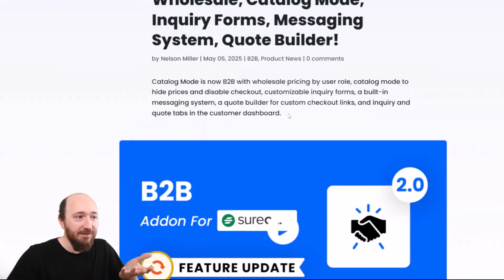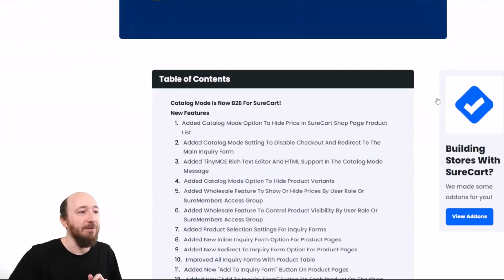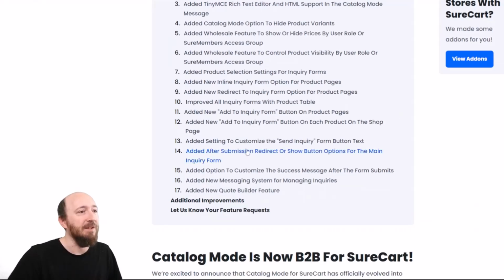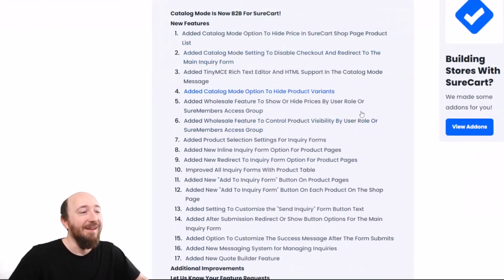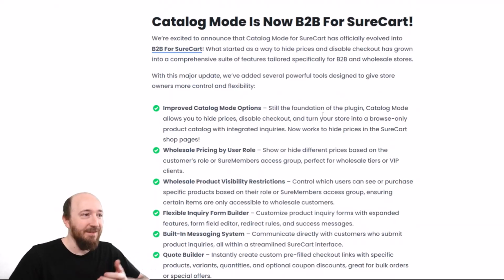So it's okay, I'm not going to go over all this because it's too much. Look at the table of contents. There's 17 items here, okay? And a lot of these are big. This took months.